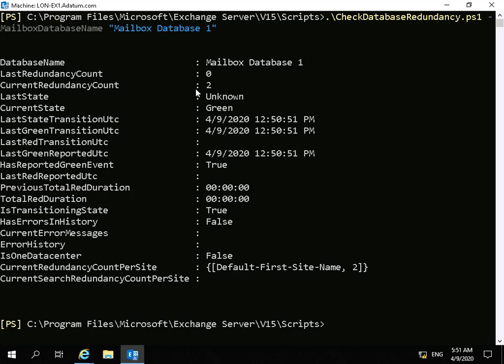And that's the end of this demonstration of monitoring database availability group replication. Thank you.